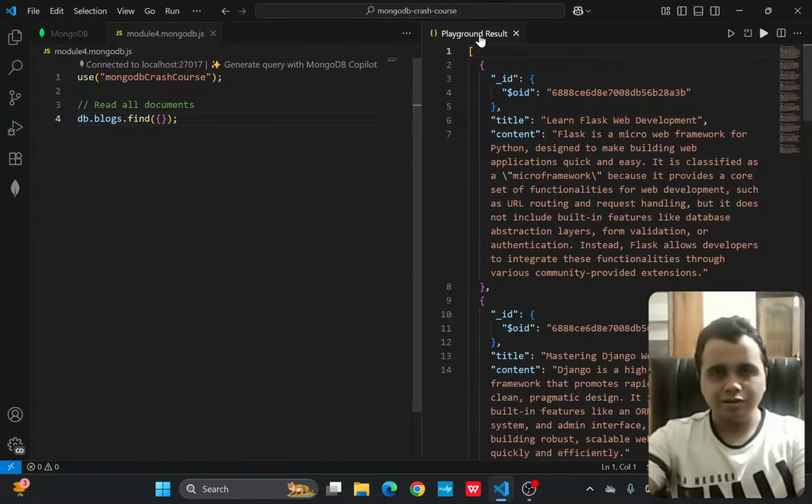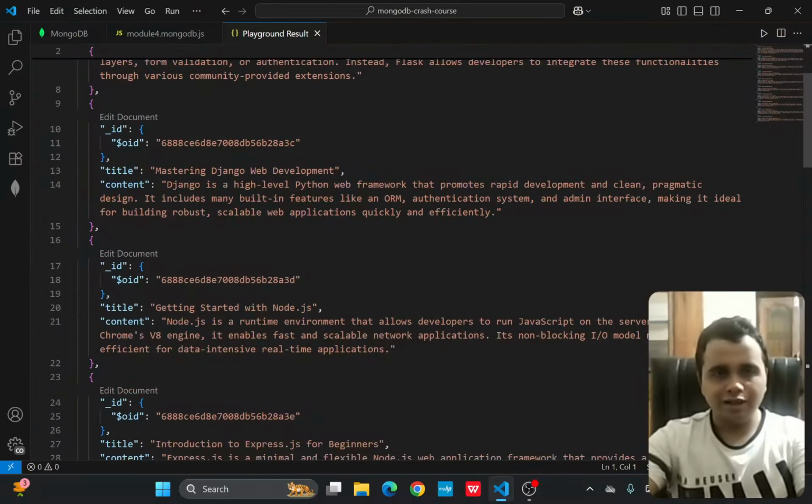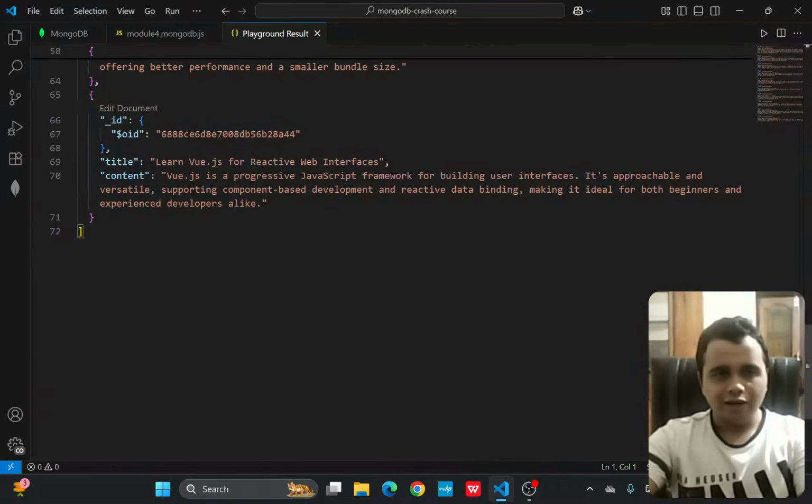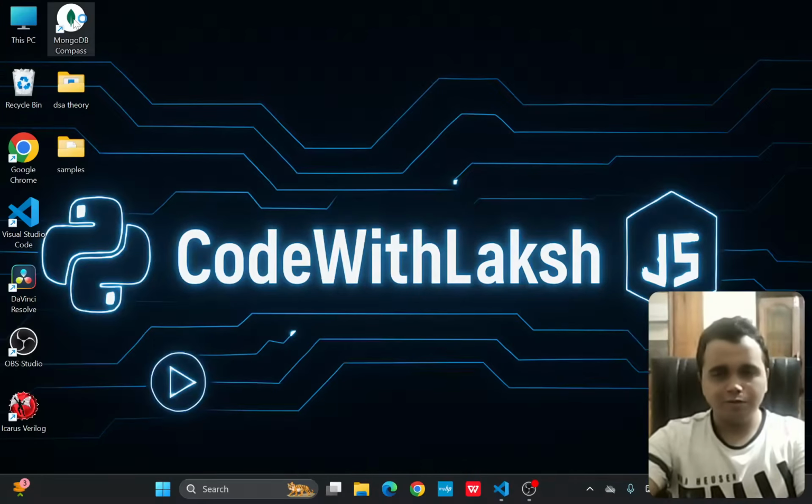Right here you can see that. Let me just bring it here. So right here you can see that we are getting an array of objects. Now here, what can I do inside my MongoDB Compass as well?